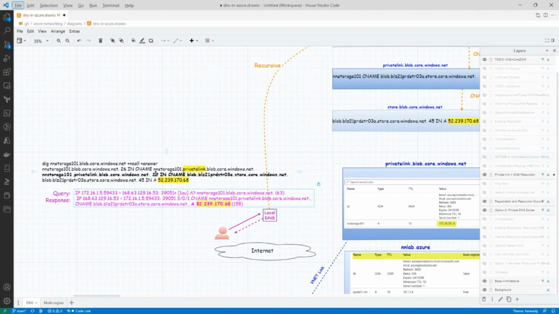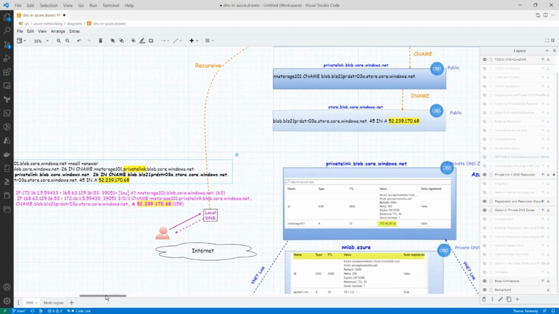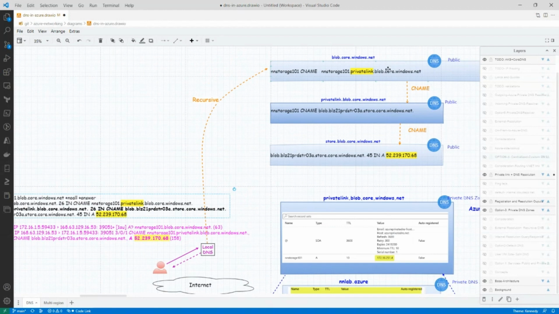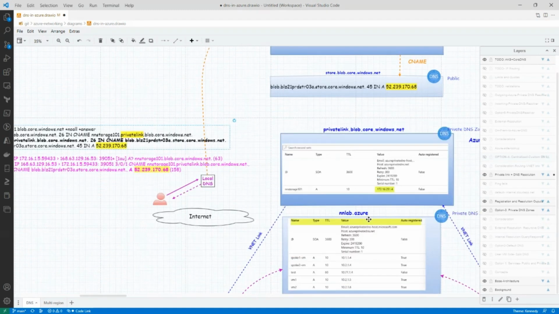First, you get a CNAME, you get two CNAMEs, and then finally you get the A record. So I have listed it over here how the progression happens. But from this user's perspective, all he sees is the query and the response, and will get the public IP. So that's how the private endpoint works.